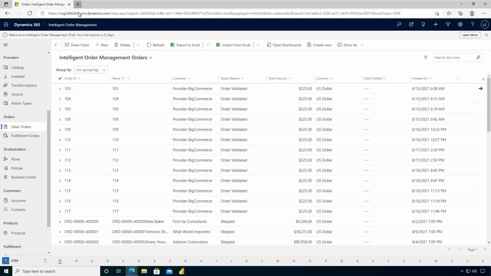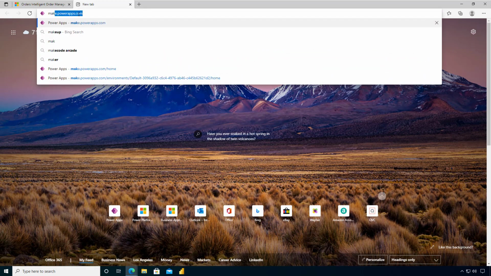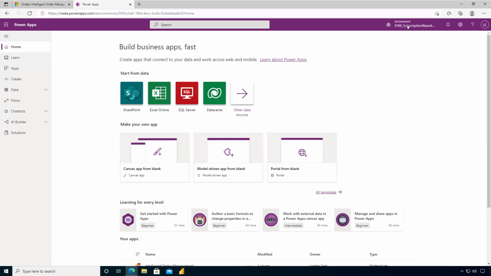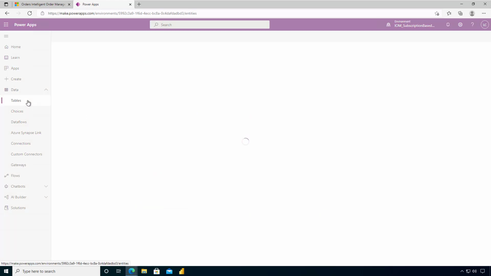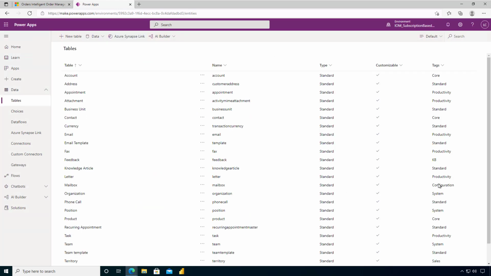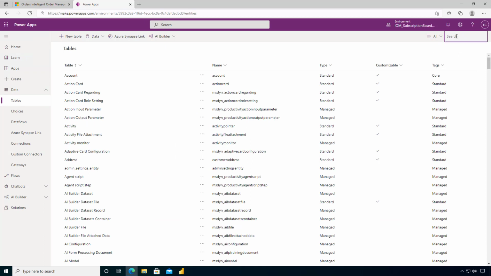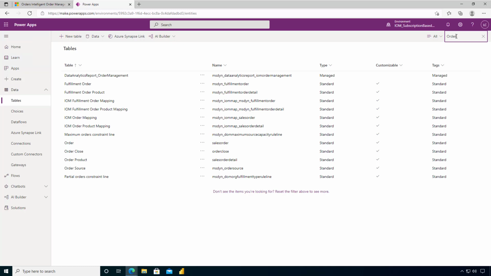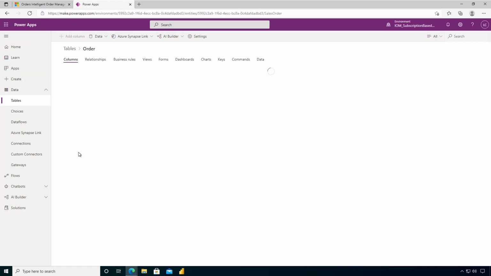And so let's have a look at this. For example, if we go over to the Maker portal, so I'm going to go to make.powerapps.com. Now I want to make sure I'm in the environment that I'm working with, which is my trial environment here. I want to go down to entities and my tables. And so I'm just going to specify all, and I'm going to search for orders here. And in which case we were working with the sales order, so the sales order header.